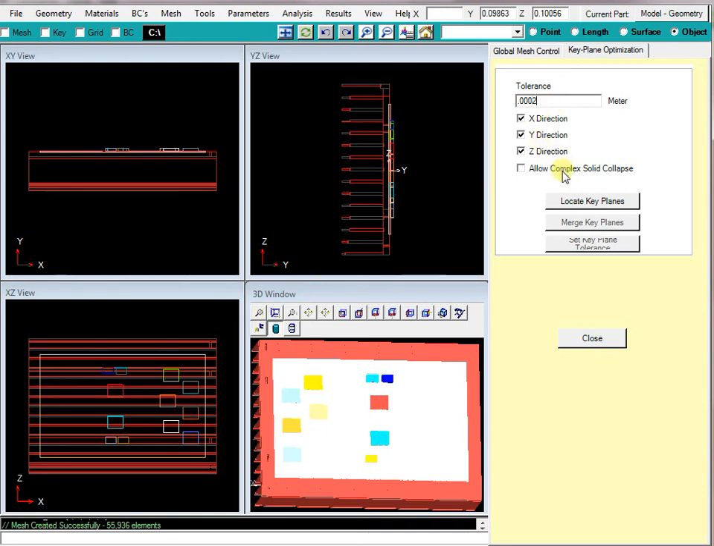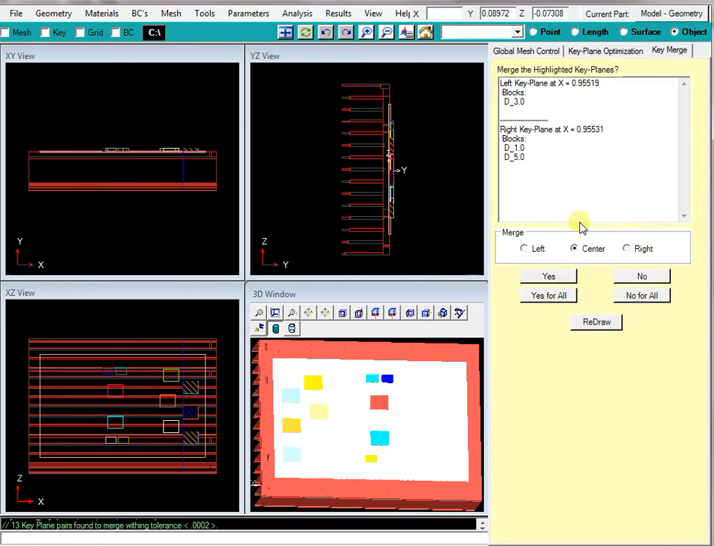And allowing a complex solid collapse would just mean, if say this is made up of lots of little blocks, if there was a little block in here that would need to be completely collapsed and sort of discarded, that would allow that to occur. And as we go through the solid key planes, we find that there's 13 key pairs found, and we can go ahead and merge those.